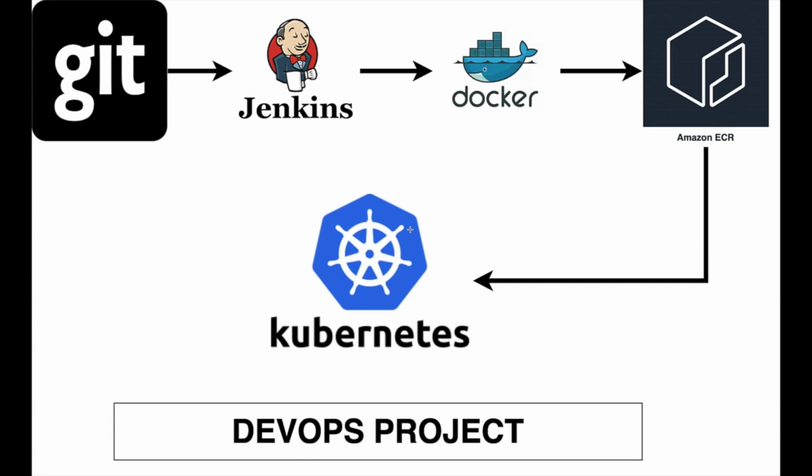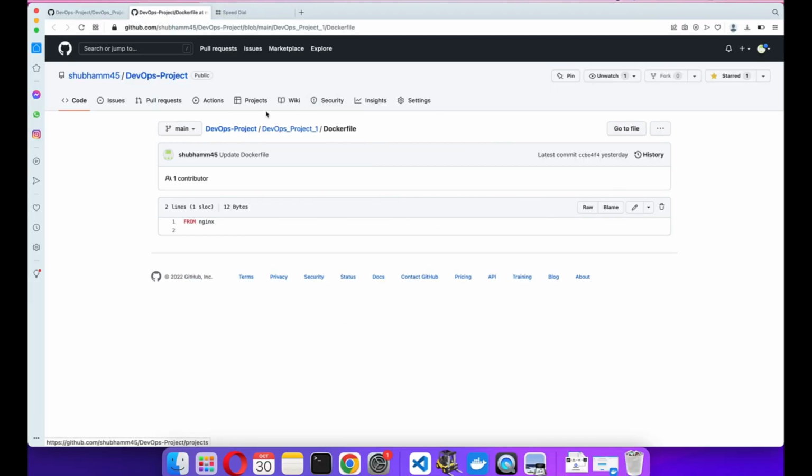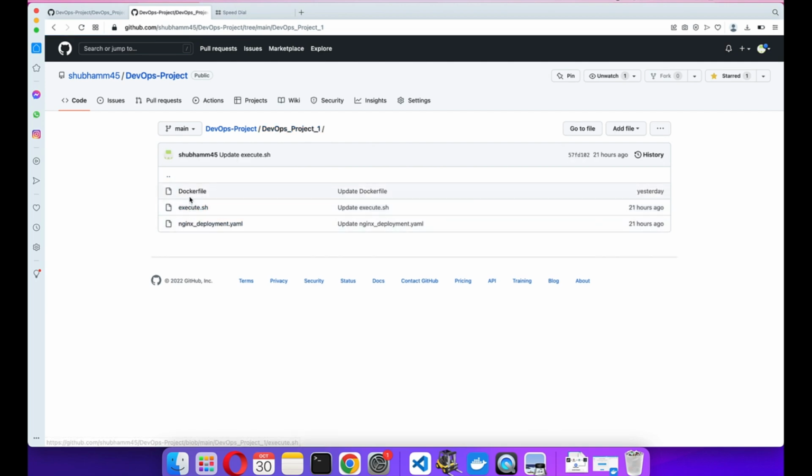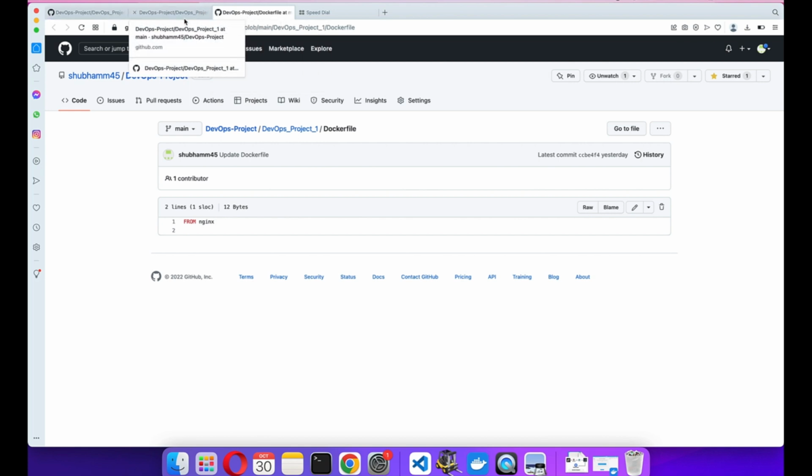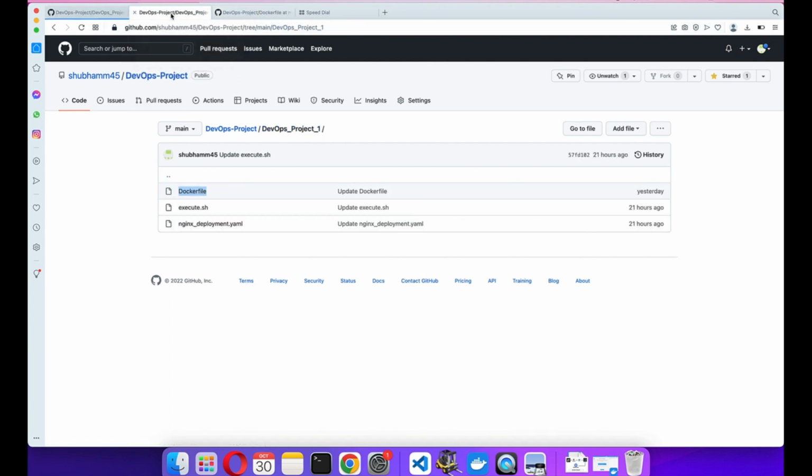In Git, we have our Dockerfile and the execution file, and you can use my own repository. Here, as you can see, under DevOps project, you will find DevOps project 1, and under DevOps project 1 you will find 3 files. So this Dockerfile, in this Dockerfile we are basically fetching Nginx from the Nginx repo. So we are going to build this Dockerfile in our DevOps pipeline.